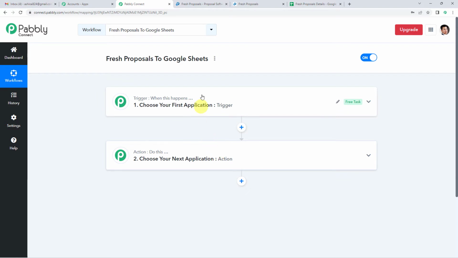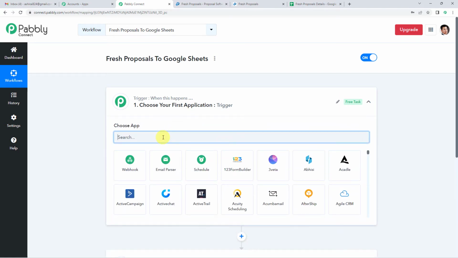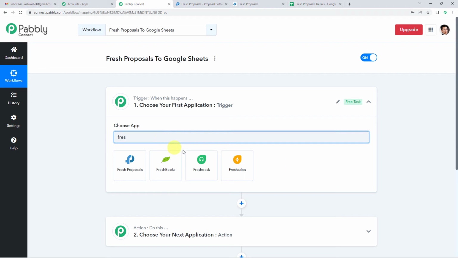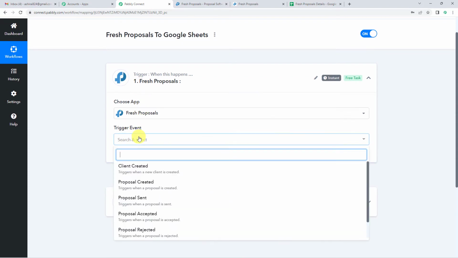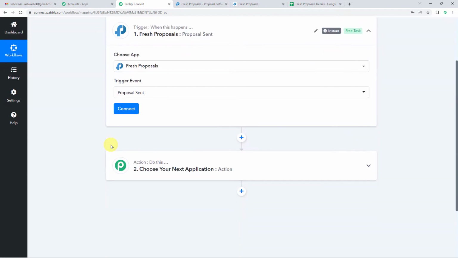Let us understand this with the help of an example. A trigger can be when a purchase is made, and action can be send a confirmation message to the user. In our case, a trigger can be when a new proposal is sent to a client in Fresh Proposals, and the action can be add the proposal and client details in a Google Sheet. So let us begin and search Fresh Proposals. We will be using Fresh Proposals as our trigger application. For the trigger event, we will take proposal sent. It triggers when a proposal is sent to your client or anybody you're sending it to.